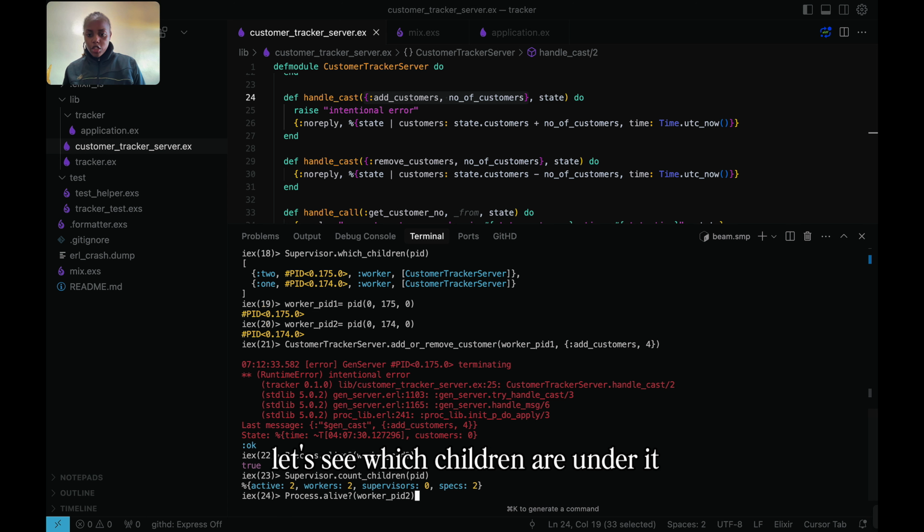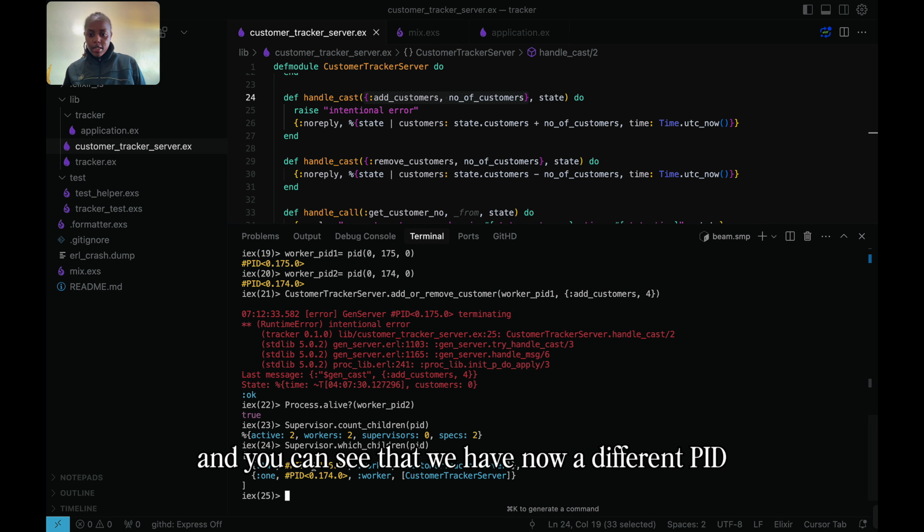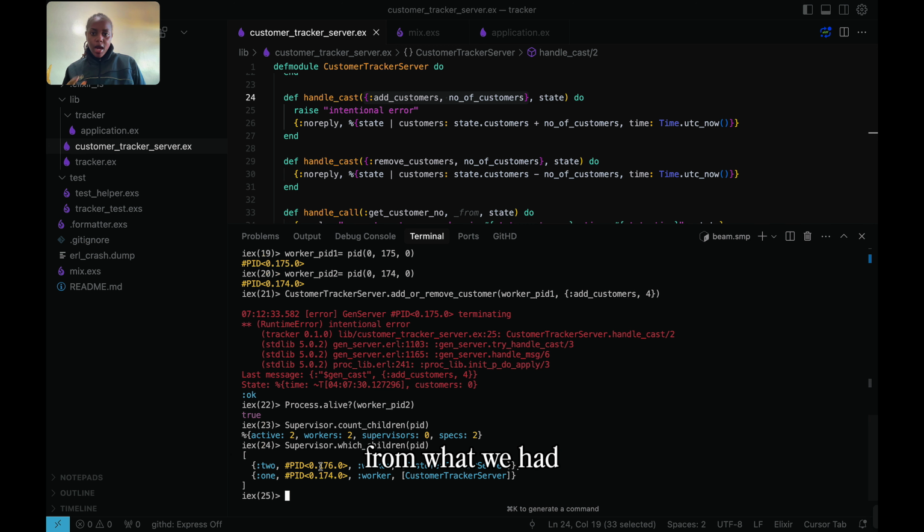Let's see which children are under it. We have 2 children, and you can see that we have now a different PID from what we had with the first child process. So this is another process that has been started. The ID that we passed still matches what we had defined in the child specification.